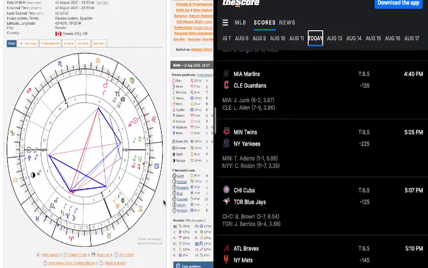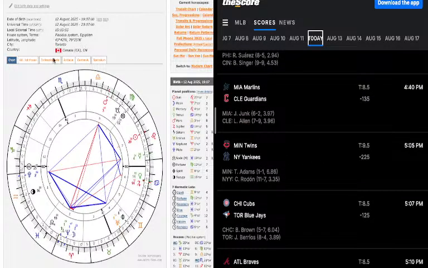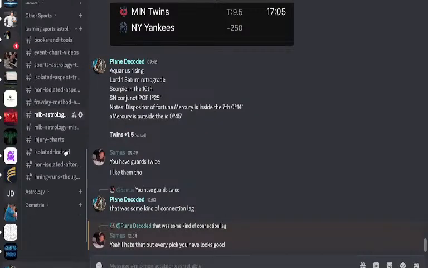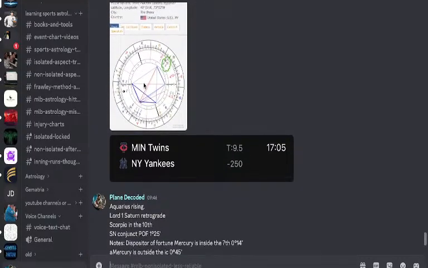But yeah, so we'll look at the Toronto Blue Jays game here. Okay, so we have Capricorn rising and Cancer setting. And then the other games, didn't we have Cleveland? I'll just go over to my last play. You guys can see that one. MLB. So we had Aquarius rising in the Bronx.